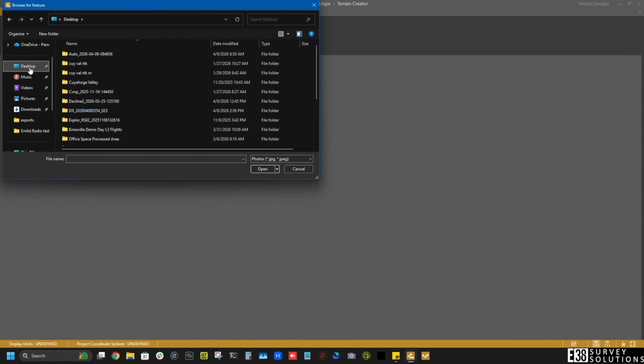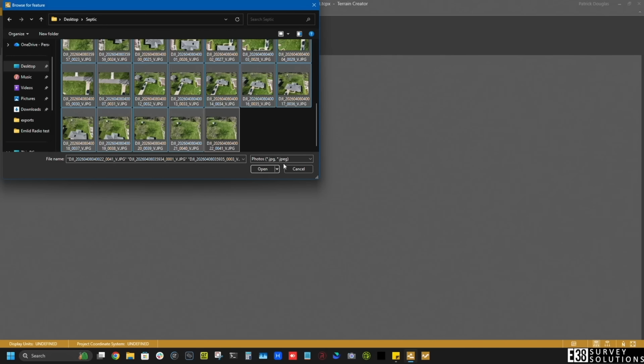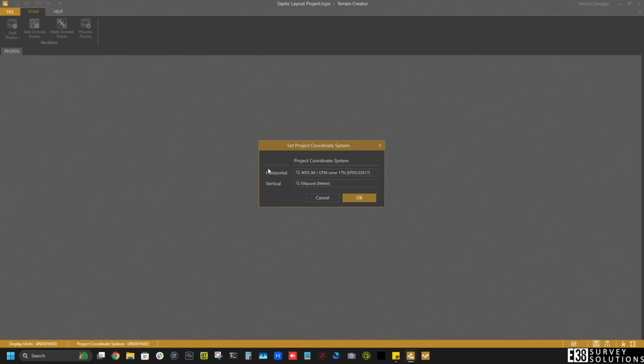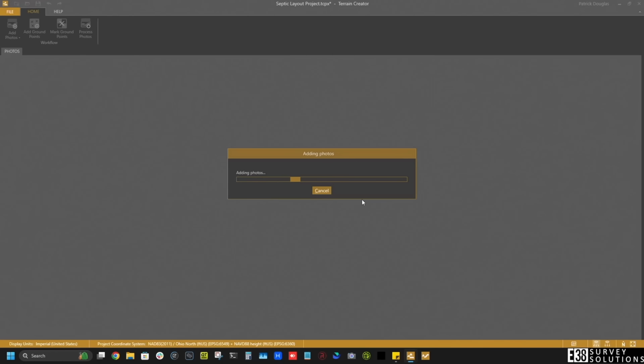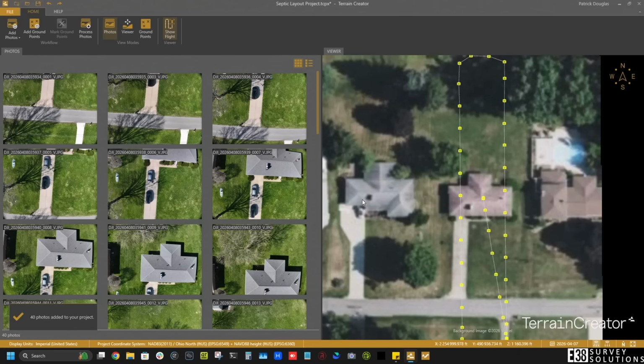Here I'll bring in photos from my M4E, and similar to other photogrammetry software, I can also import GCPs to create an accurate map and model. Selecting your coordinate system will be narrowed down to a handful of the most likely systems based on the location of your images. With our images imported, we can add our GCP coordinates.